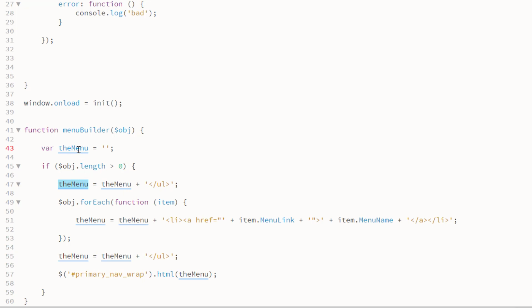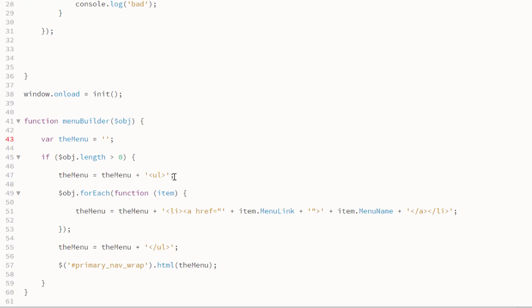So we're saying, right, take the menu and start the menu equals the menu plus UL. And the reason that we're doing this is because we're actually going to call this function again from inside itself when we have a submenu to build. So we've started building the menu. We're saying for each item, we want you to make a link, a list item.